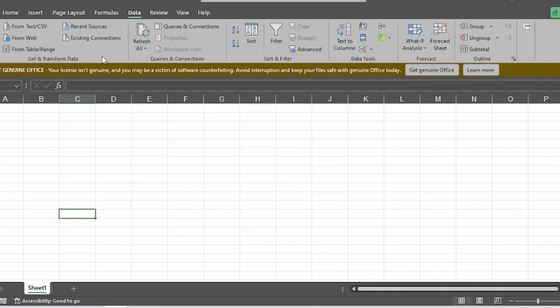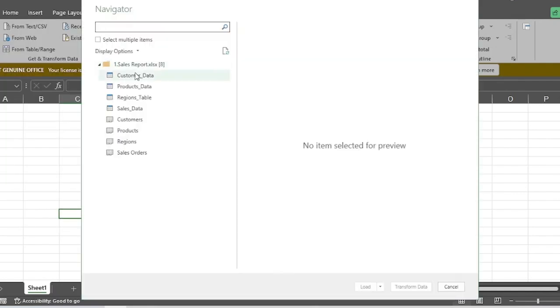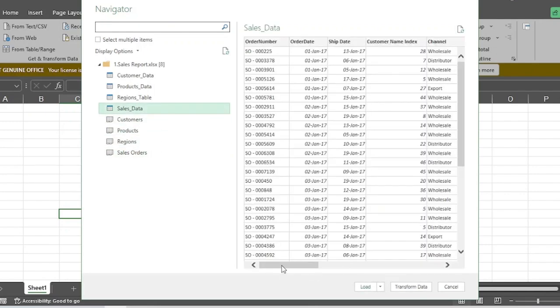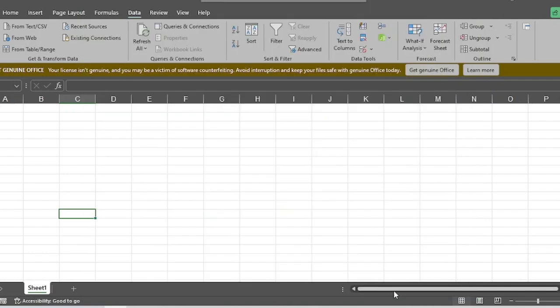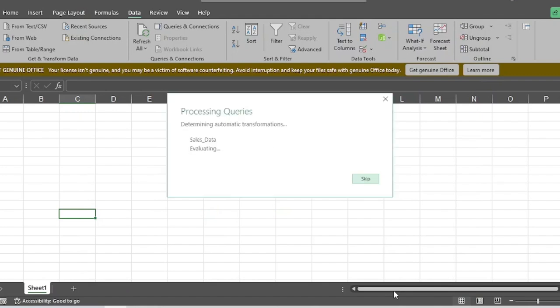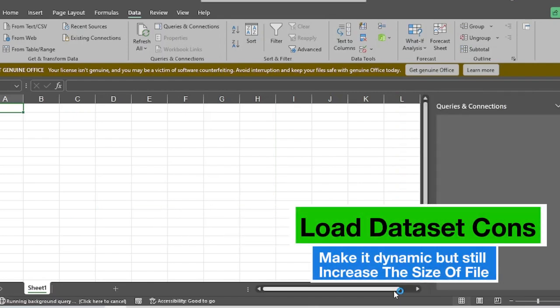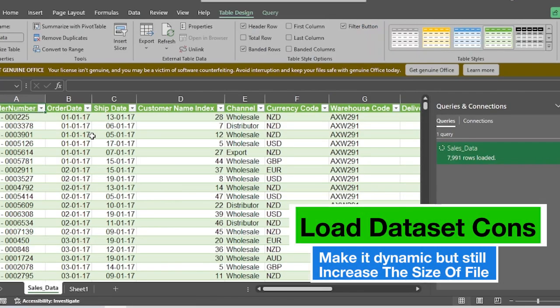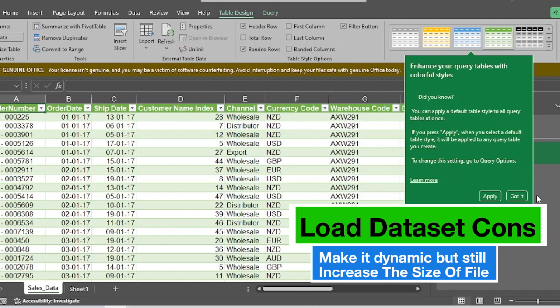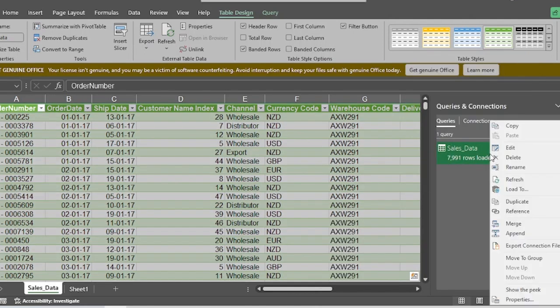We'll click on sales report, and we only select this data. Yeah, right, this one. So now we have two options. First one is Load, and second one is Load To. Load brings the whole data into the worksheet like this, but it has again the same issue. It is dynamic, but it brings the whole data set into our Excel file, which increases the overall size of our Excel file. So you can see from here it's getting data and it brings the whole file, but we don't want this. We'll again remove it from here.